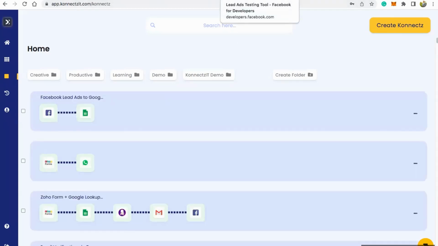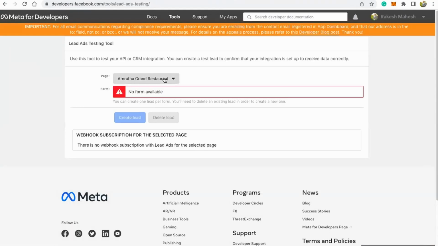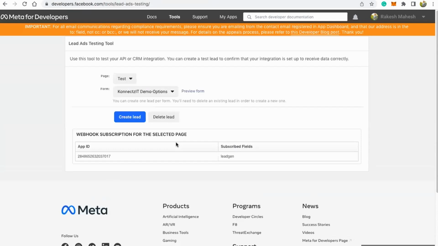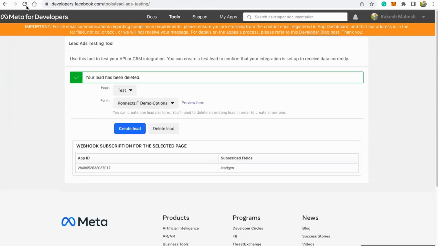Now let's test this connect in a real use case. I'll be using the Facebook lead ad testing tool. Let me delete that lead and add it again.